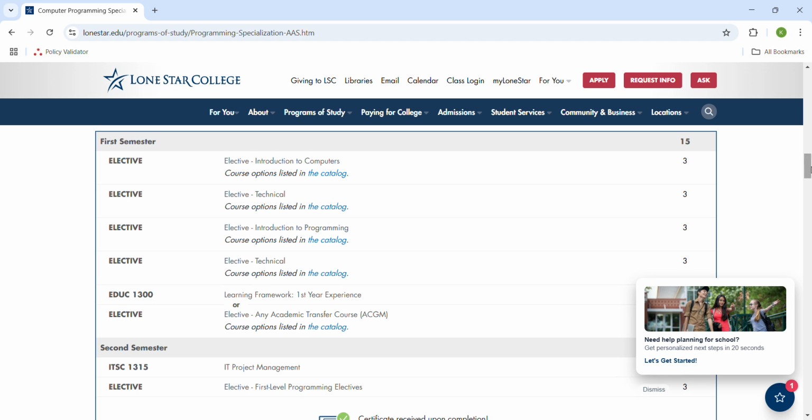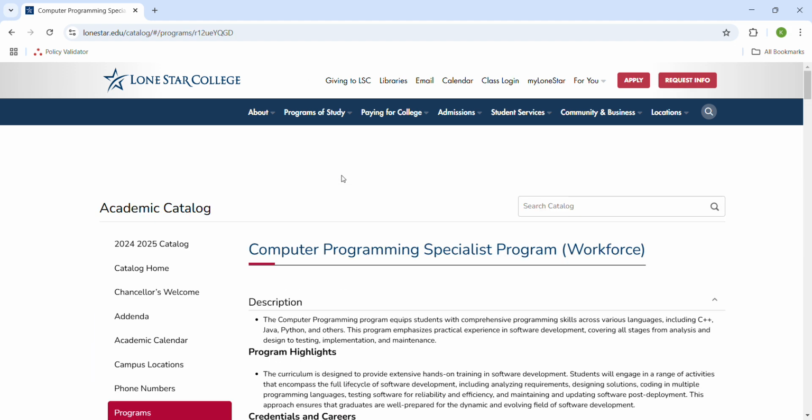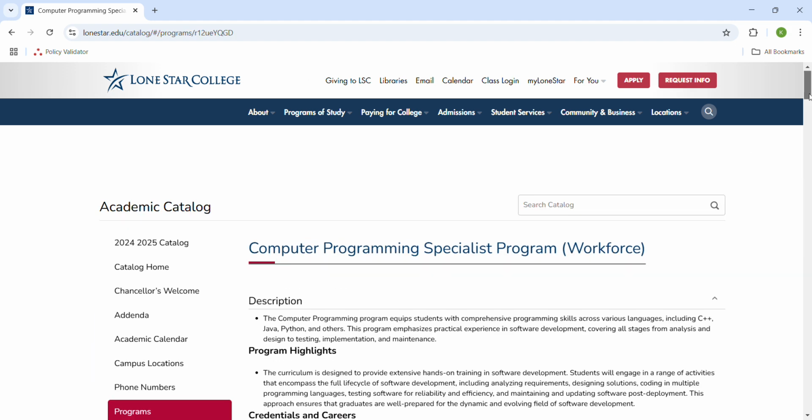So here, elective means that you get to kind of pick the courses again that fall under that particular catalog. So for example, like this one, Introduction to Computers. Let's see what classes they want for that particular class. So we'll scroll down.